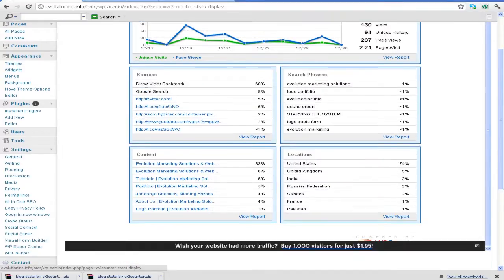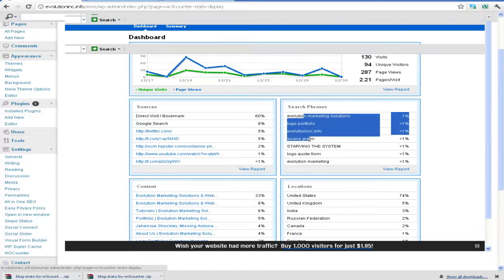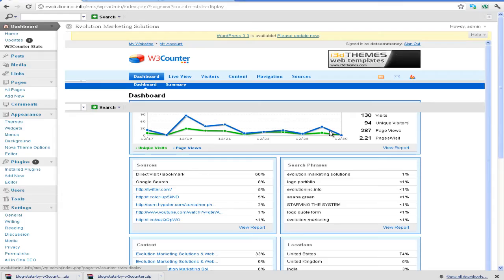Under sources, it tells me where my traffic is coming from. 60% is coming from direct bookmarks, 8% from Google search, 5% from Twitter. It tells you the content they're looking at the most. It gives you the locations, United States, United Kingdom. I've even had 2% of my traffic from Russia, 3% from India. And it gives you the search phrases they use to find your website.